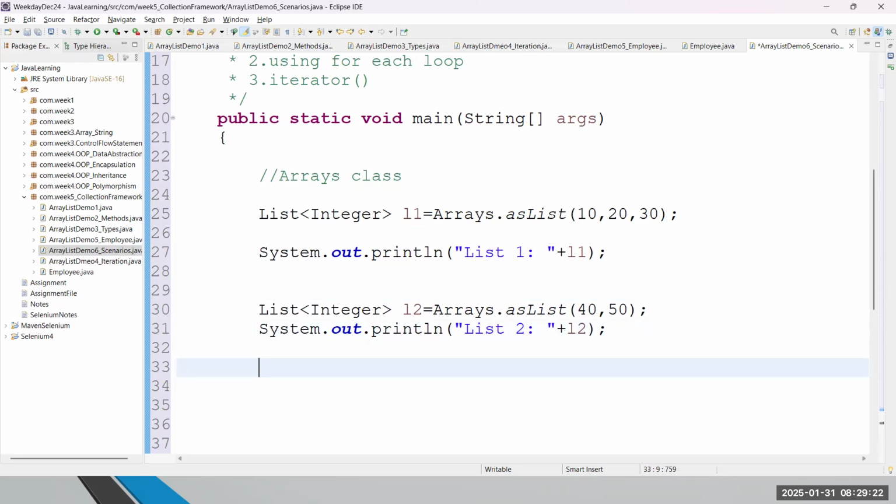Which is a combination of these both lists. So let's declare. Either we can write ArrayList of integer, or you can define List of integer. Let me show you. List of integer. Okay, just have a look.